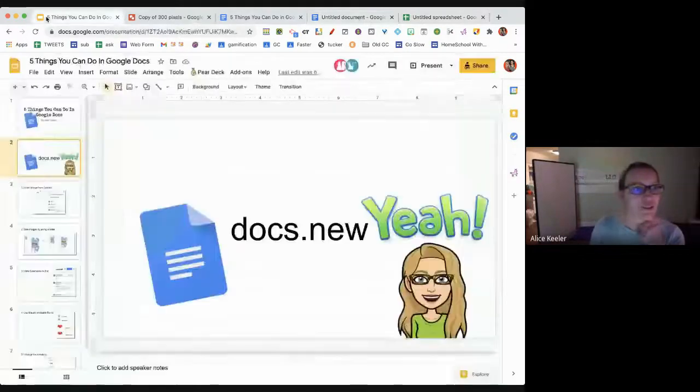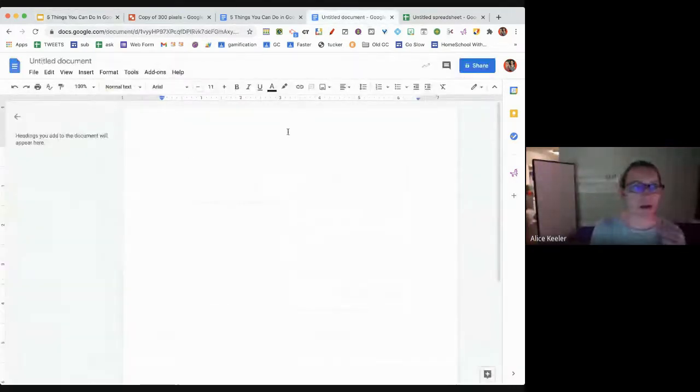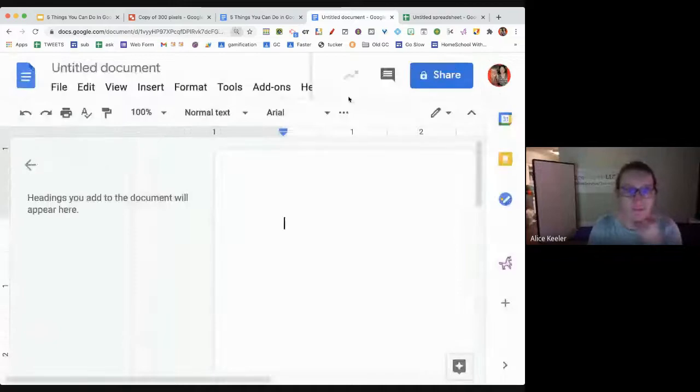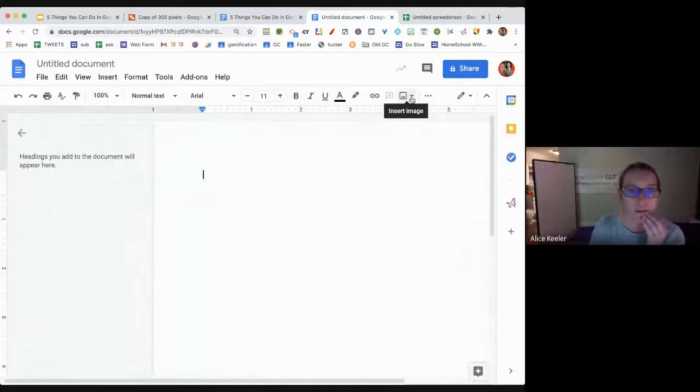All right. So my first thing that I want to share with you, if you don't know, is that you can insert image from camera. Now, actually, this icon being in the toolbar is pretty new. So let's go ahead and, either with the document that you made a copy of or in your new document, pop on over here and you'll see in the toolbar, it has the hyperlink icon, the comment icon, and the insert image. Let me zoom in. That's too much zoom. There we go.